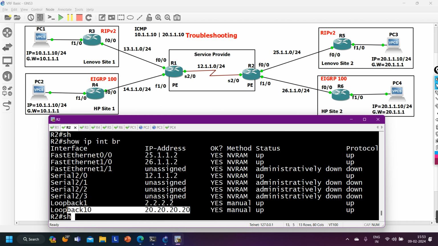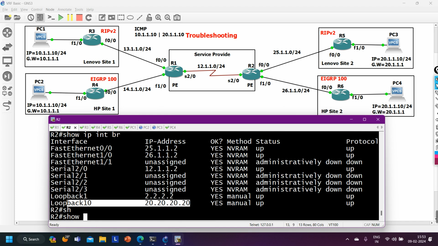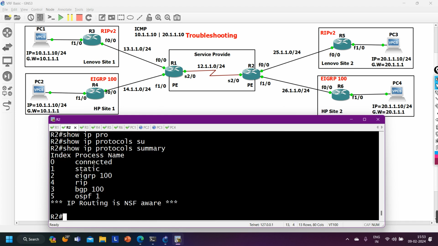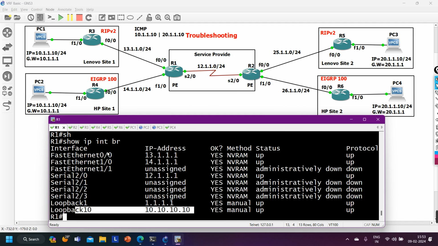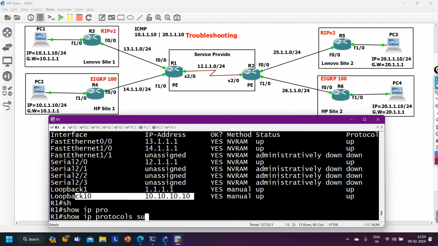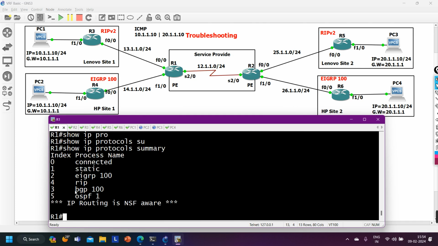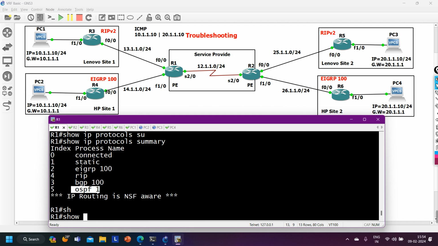Getting my point? And show ip protocols summary: here, what dynamic routing protocol am I running, guys? One is BGP 100, definitely between R1 and R2, that is MP-BGP, and we are running OSPF 1 as an IGP, right? On router number 1 also, you can use this command, show ip protocols summary, to find the dynamic routing protocol. We are running BGP AS 100 and OSPF process 1. So what I can do is check what networks I am advertising in OSPF.